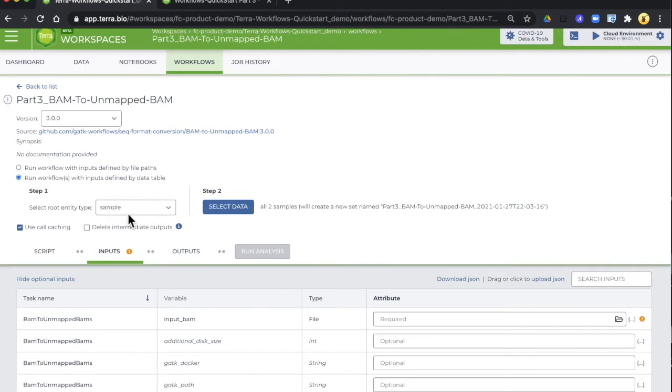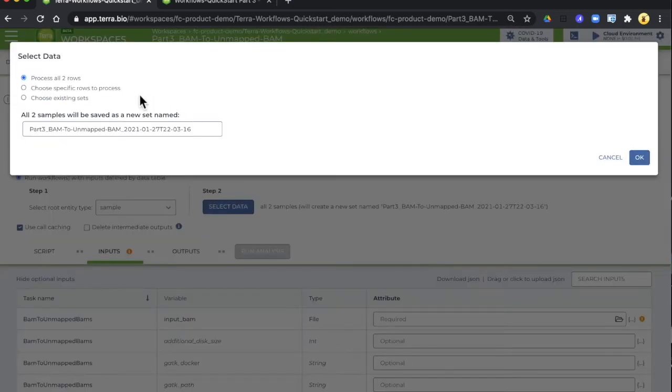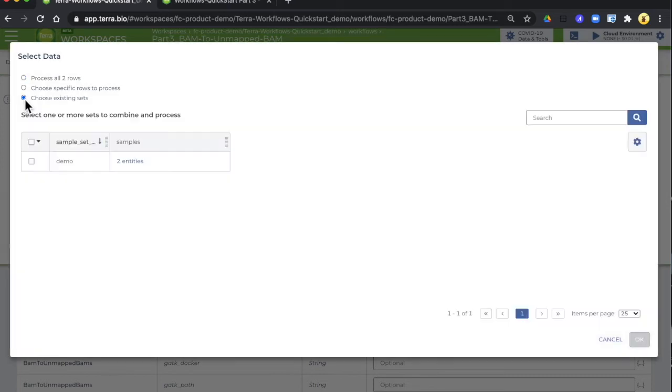The root entity type is still sample, so it's going to go to the sample where we wrote the outputs from the first two parts. We're going to select data, and notice that now that we have a set table in our workspace, we are given the option to choose an existing set. And this is convenient because if you have a particular subset of samples that you want to run again and again, this allows you to do that with just a single click. You don't have to select the samples again. So we're going to run on those two samples.